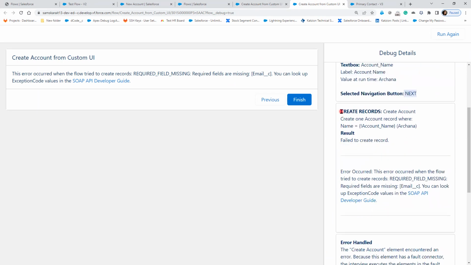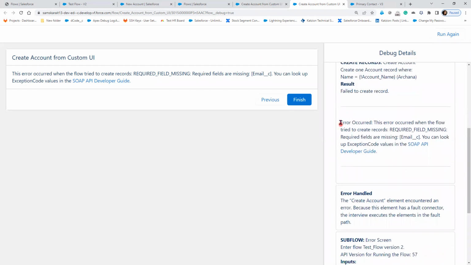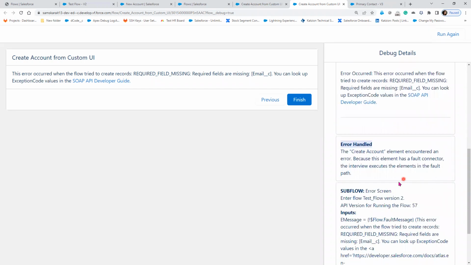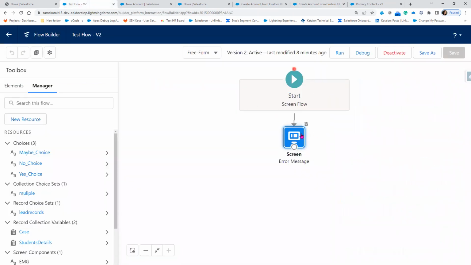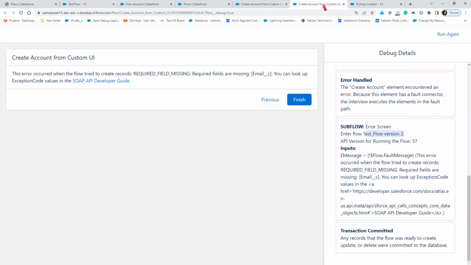Now after clicking on the next button, it called the create a record. While creating the record, it failed to create the record. Then it errored out. And this error, it passed to another Lightning flow which is called error screen. Whatever the error it had, it passed the details to the error screen. Now this is the test flow version 2. Test flow version 2 is this one screen. It called the second flow, which is a subflow. There it passed the entire error message and committed the transaction.